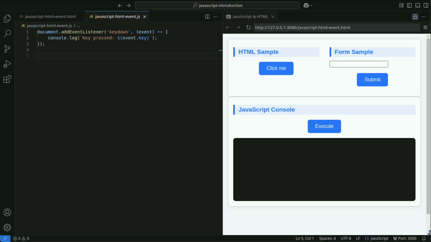Mousemove and mouseover events occur on mouse movement and hover. This code displays the position, X and Y coordinates, in the console every time the mouse moves.